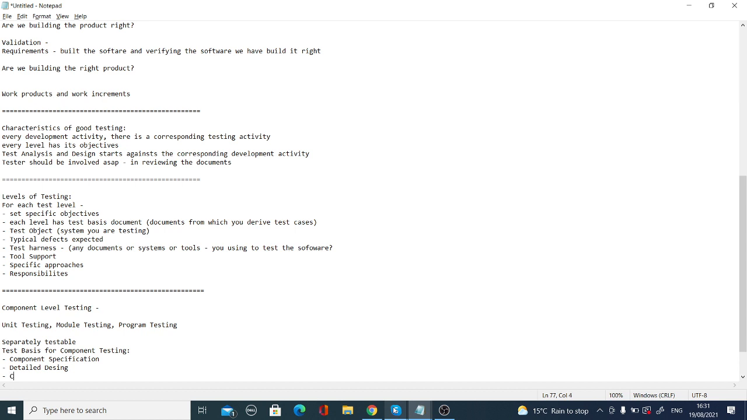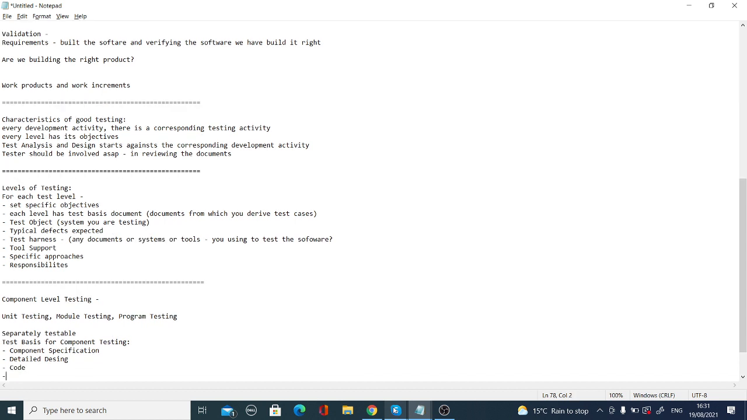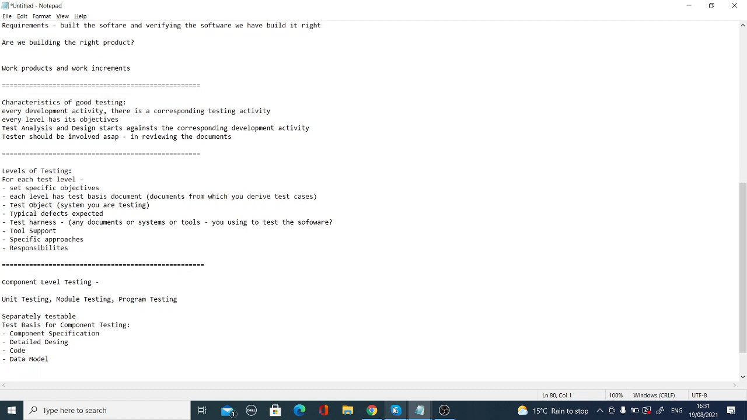Code. Without code nothing is possible. The front end and back end must have written code, and the code should be available for component testing. And the data model: what databases we are going to use, how they integrate and work, how the structure works in the data model. Any question? No.